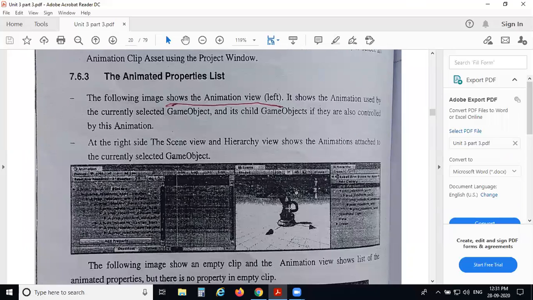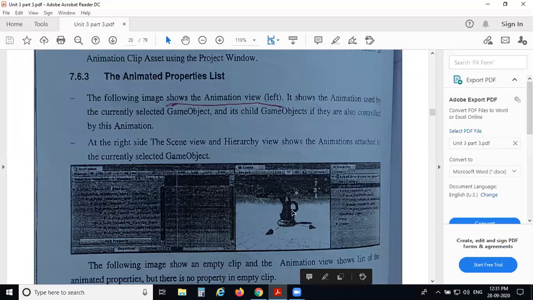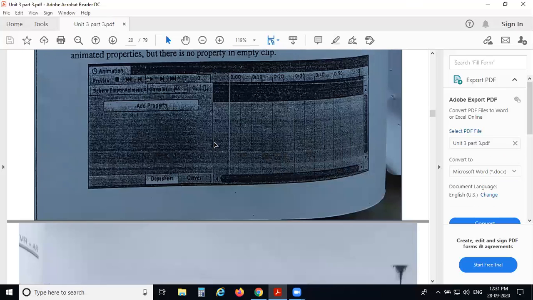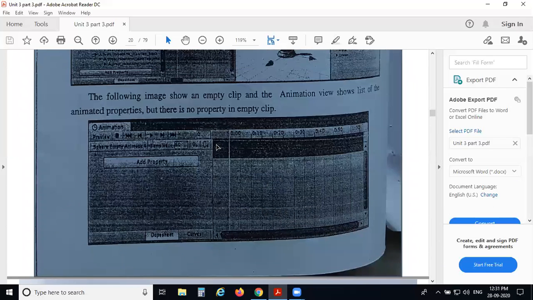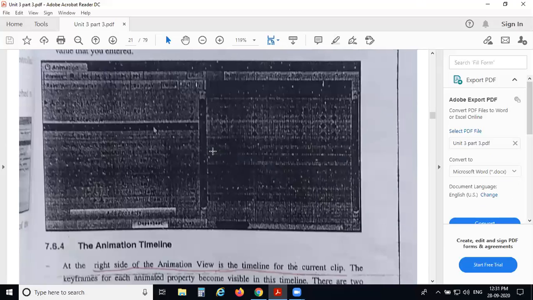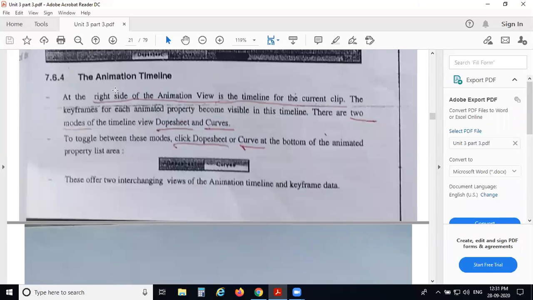Okay, so the next part is the animation properties list. Suppose you take any object, then the properties related to that particular object are listed in the animation properties list. Okay. Then the next one is the animation timeline.